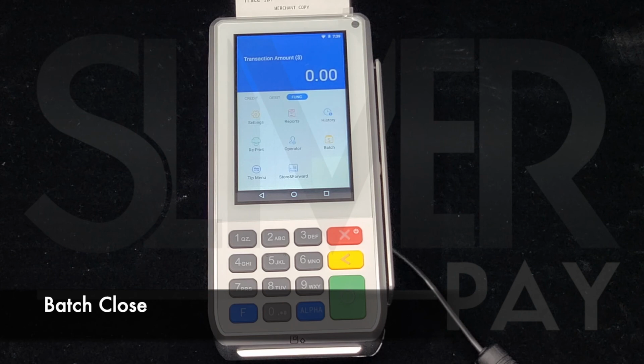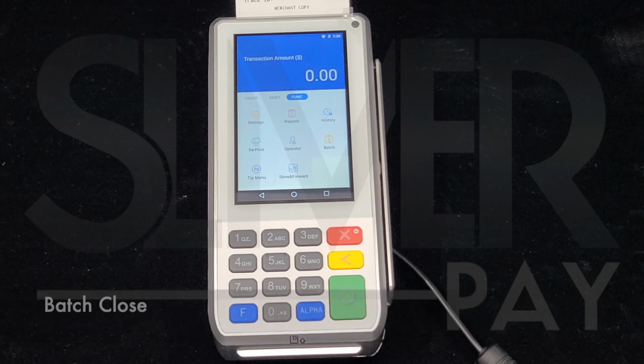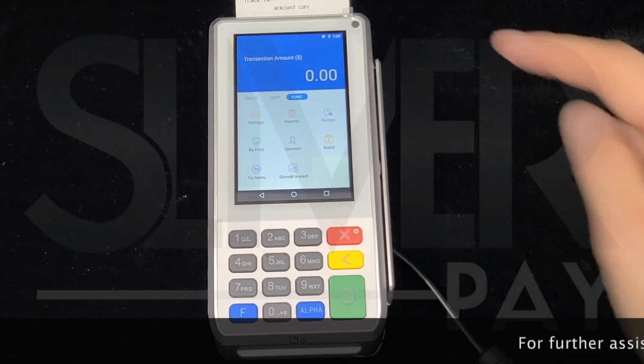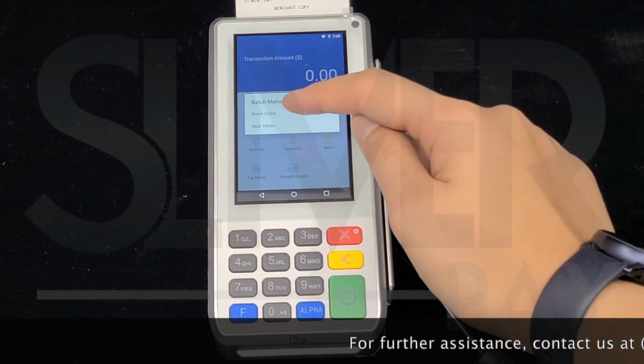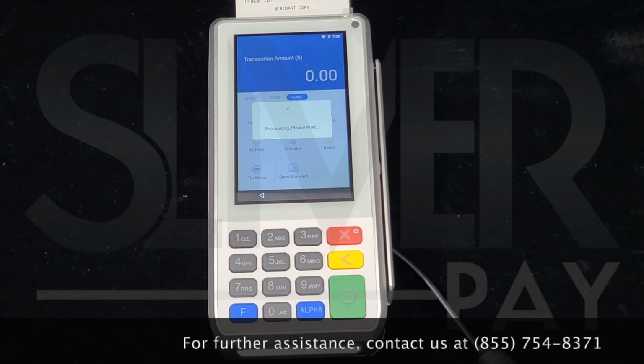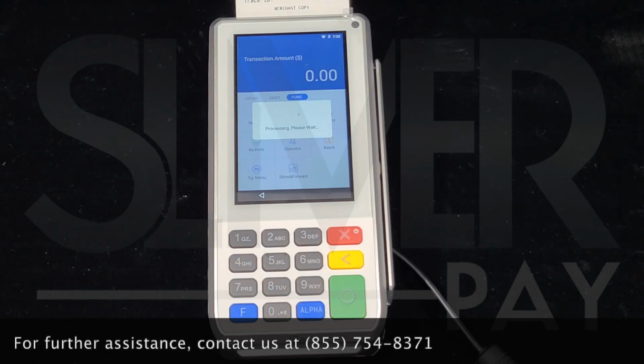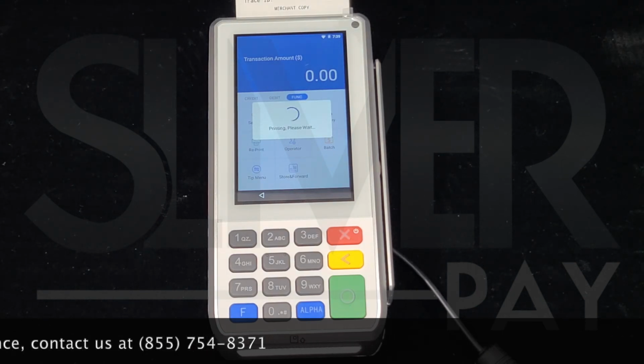To settle or close a batch manually, you may go to the Functions tab, select the Batch option, and when prompted, select Batch Close. The terminal will then process the batch and display the status.